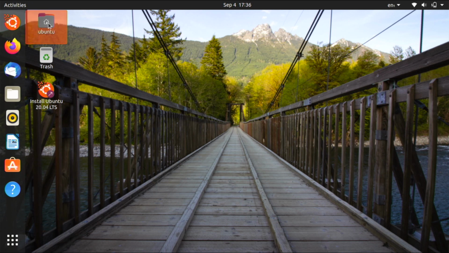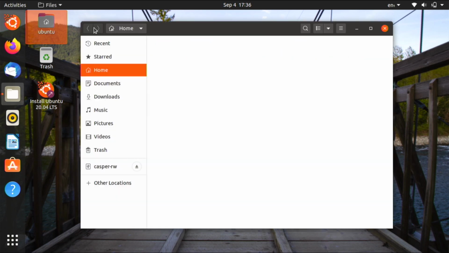Now, as you can see, after rebooting Ubuntu, we still have our new desktop background and the folder we previously created.